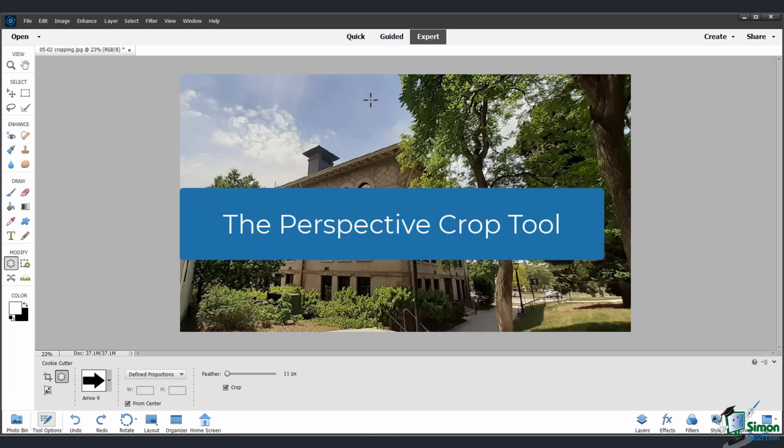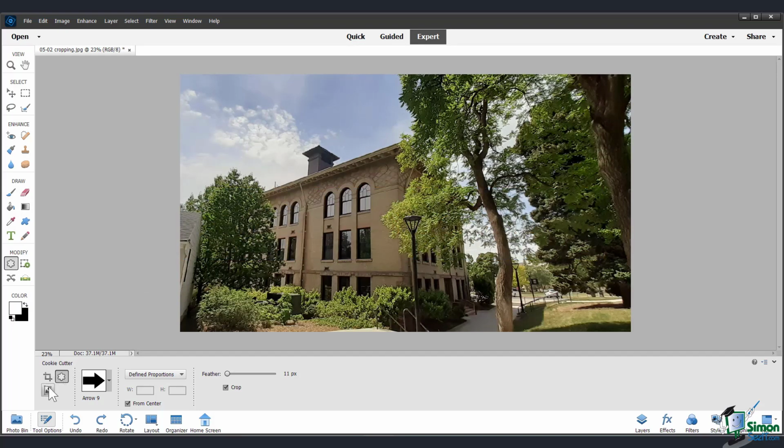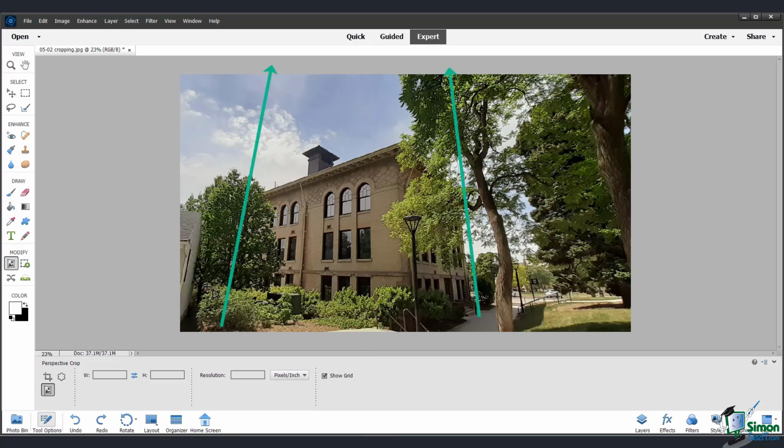Finally, let's take a look at the Perspective Crop tool. Go here to the Perspective Crop tool. You can enter the width and height and the resolution, and you can choose to show grid. This will be very helpful with perspective, so I recommend checking this. In this image, I can see that the perspective is going back like this, and my goal is to make these lines close to straight up and down.